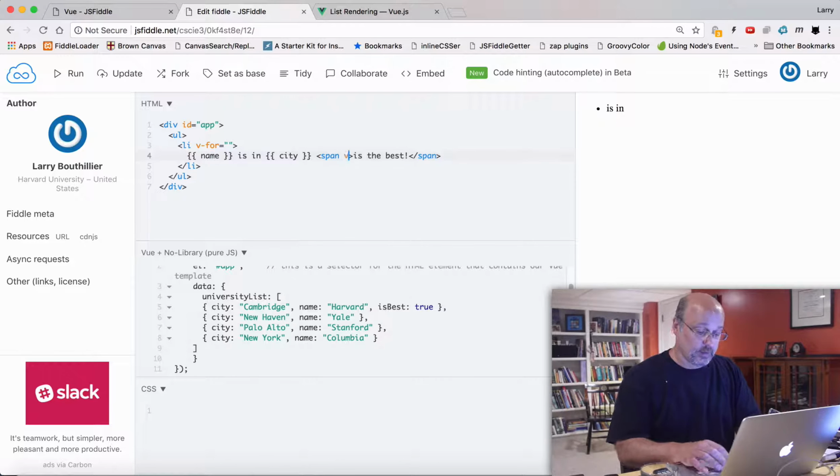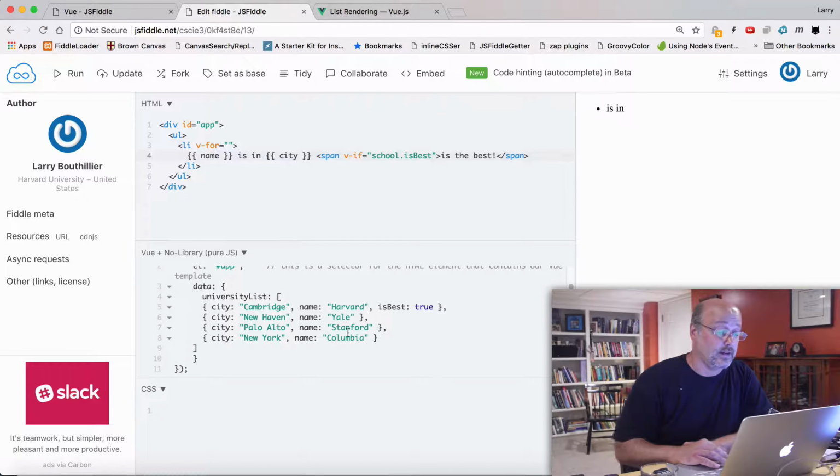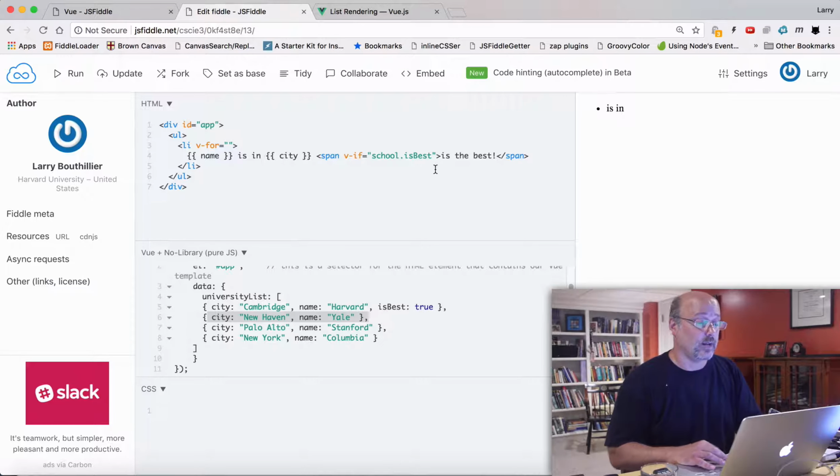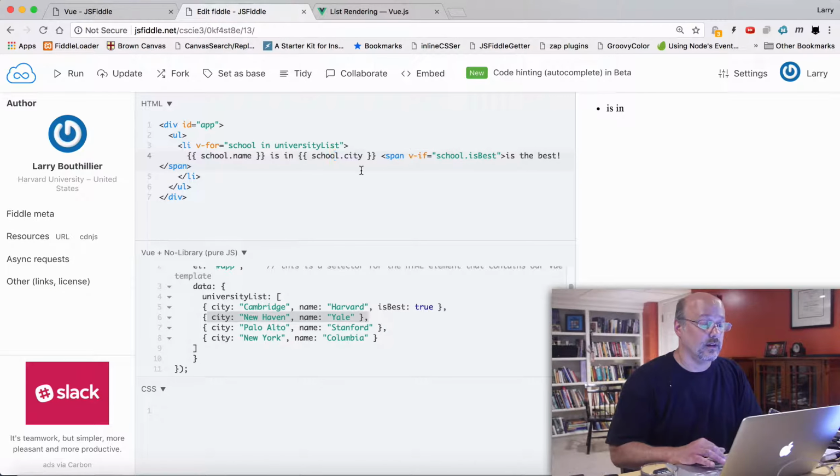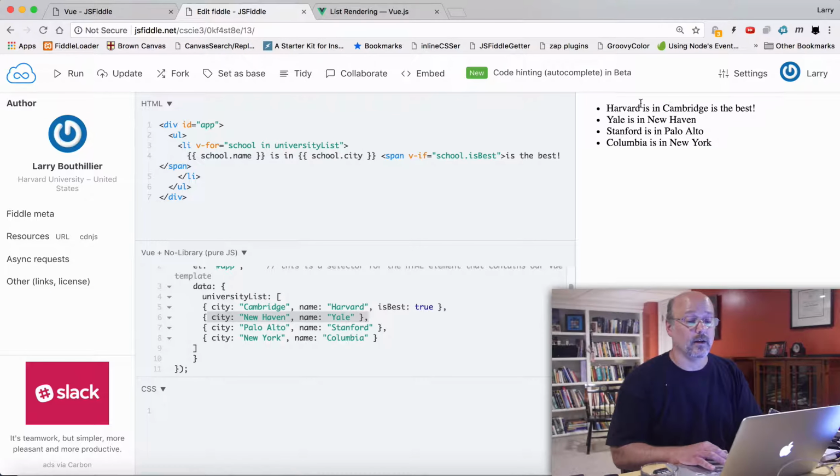And this is where the v-if comes into play, and my test condition is school.isBest. And basically it's just testing for truthiness, right? In these cases, isBest is going to be undefined, and of course that will evaluate as if it's false. If I go ahead and run this, oh, what happened here? This very strange artifact of playing around in JS Fiddle when you mix up your view settings. All right. There we go. And it says Harvard and is in Cambridge and is the best, right?